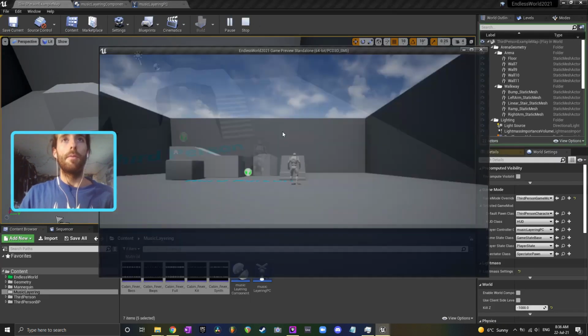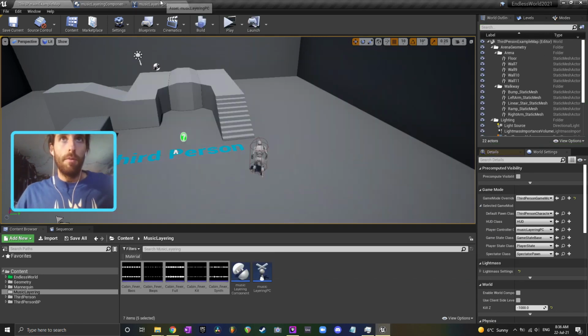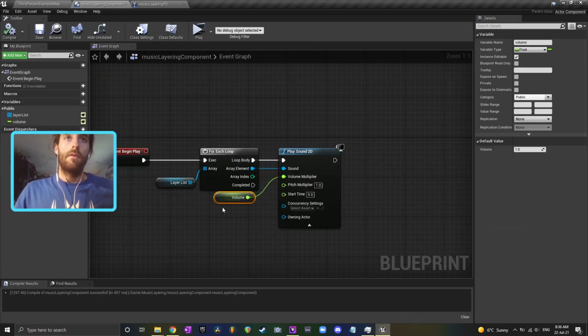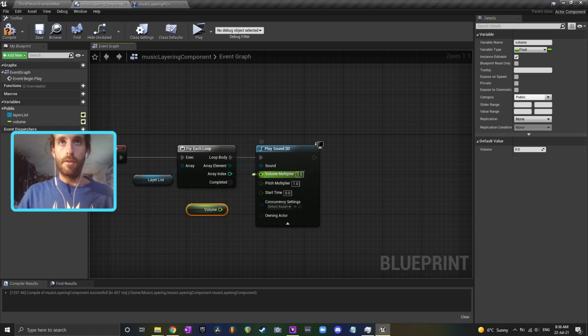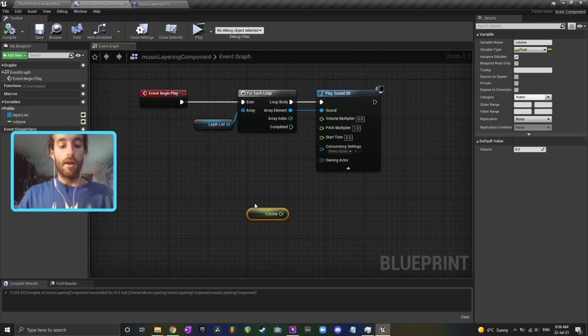So now if I click play, we got them all playing together. So now on begin play, we want them to be playing at zero volume, or disconnect that. There's probably a better way to do it. So they'll all be playing at zero volume at the start, and now we need to add events to change the volume of each of the tracks.